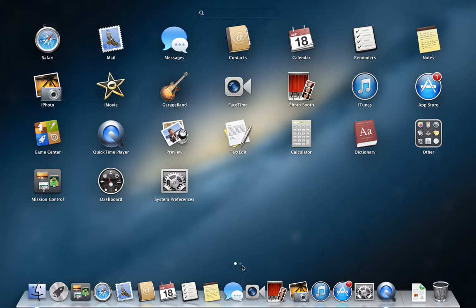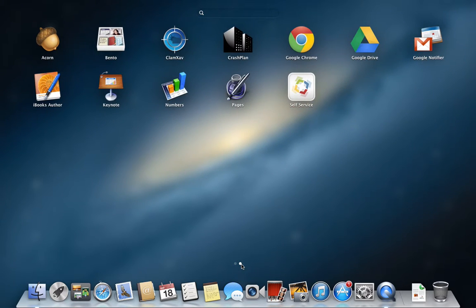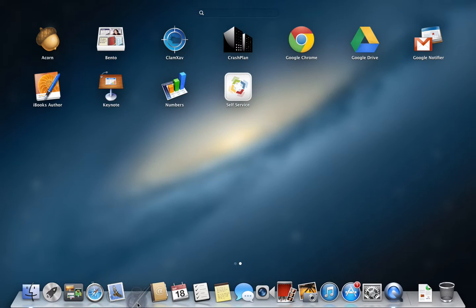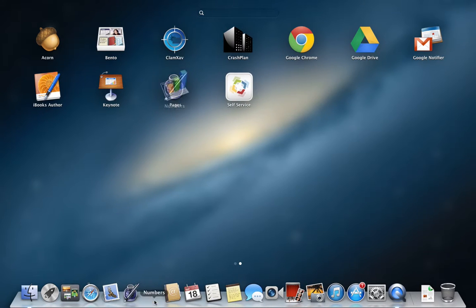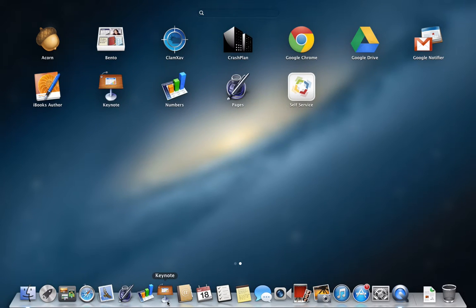Now when you see an application that you want to use, you can just click on it and it will start up. You might also notice that your dock doesn't have some of the applications that you might want to use right away. For example, you might want to use Pages fairly frequently. So to put that onto your dock, you're just going to click and drag it down onto the dock, and the other icons will make room for it. And then I'm going to do the same thing with Numbers, and I'm going to do the same thing with Keynote.